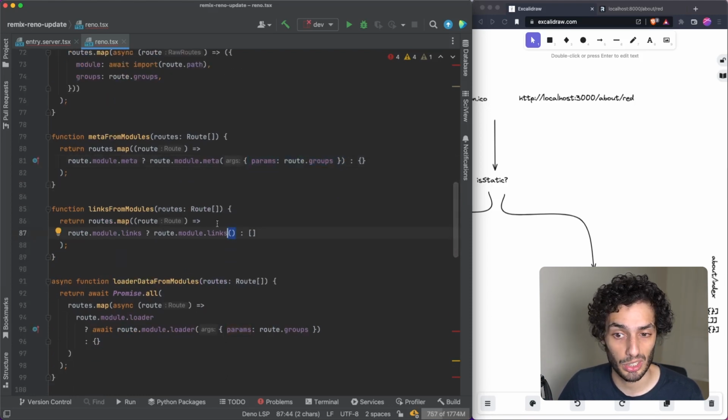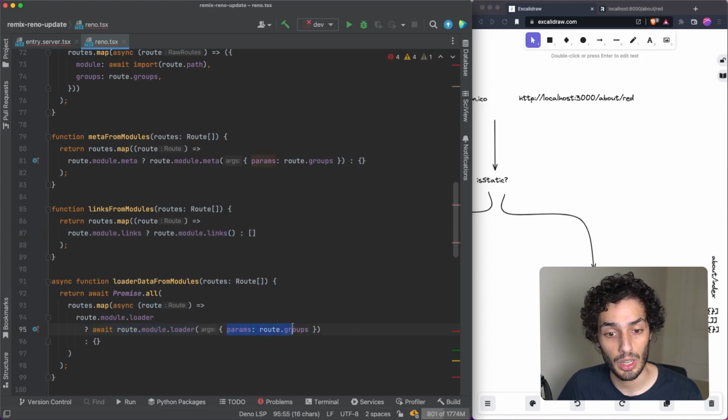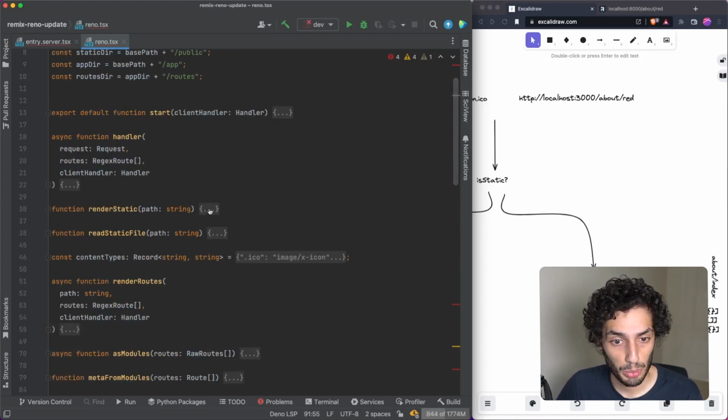We just check for the links. This is going to be a list of lists. And then the loader data, again, is just calling the module loader if it has it with the parameters, and just mapping it to a list of objects. So that should be everything there.